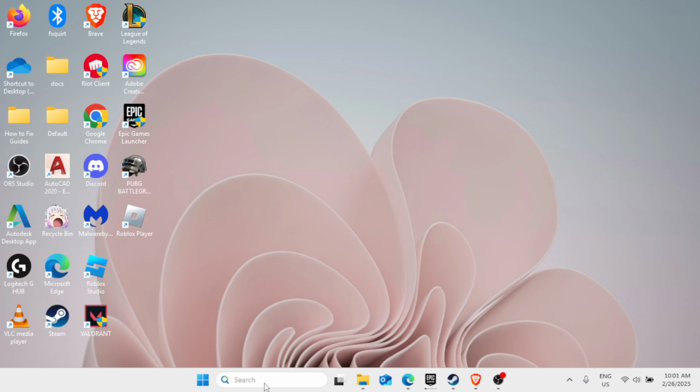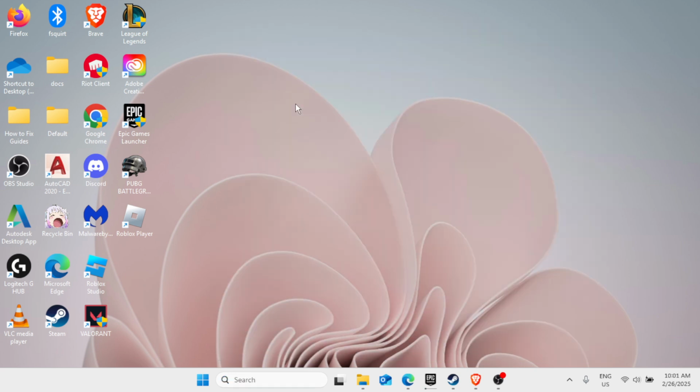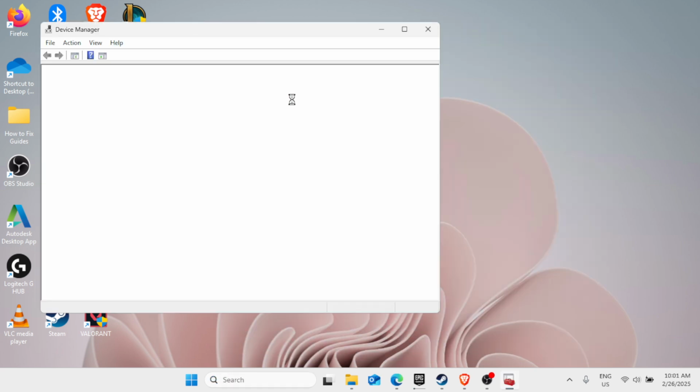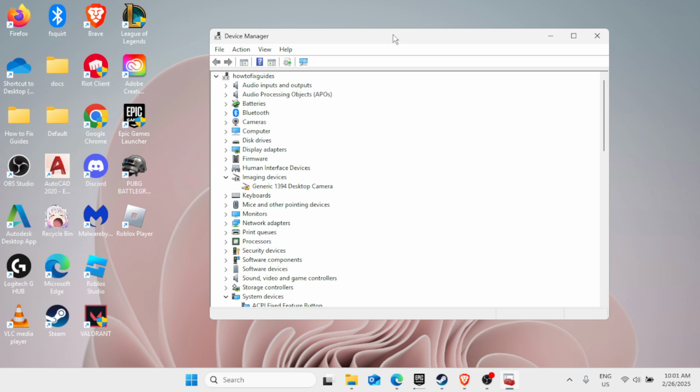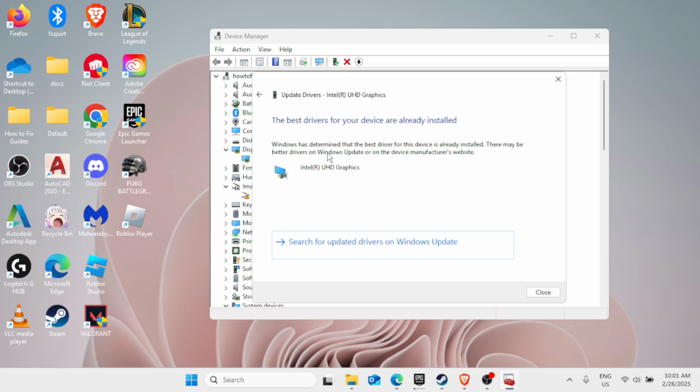Then in the Windows search bar, type device manager, best match, click on that. Now here in the device manager window, you need to locate the display adapter. So we are going to update our graphics card driver. If you are using multiple graphics cards, just choose your graphics card driver, or you can update one by one. Make a right click, select update driver and then search automatically for drivers.